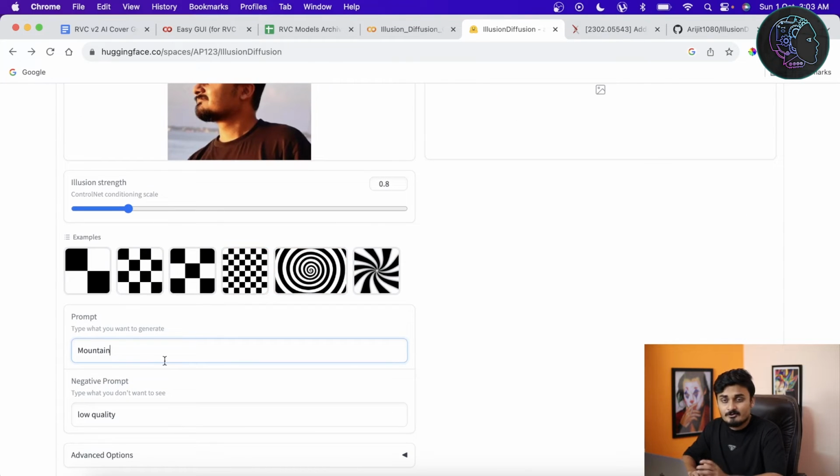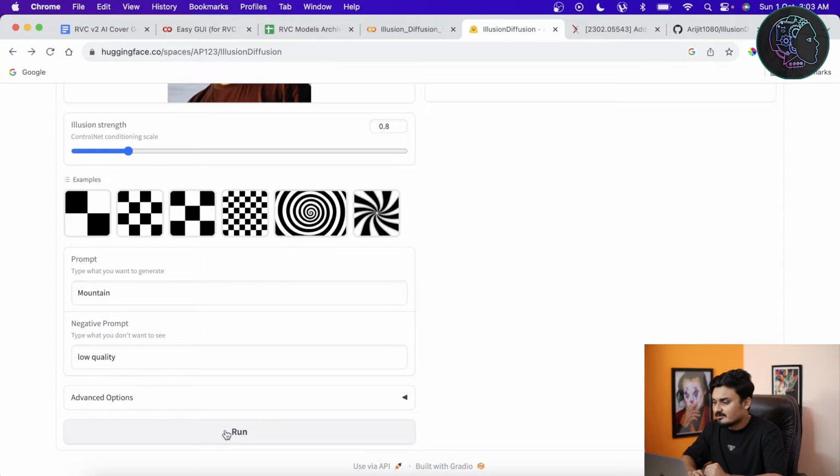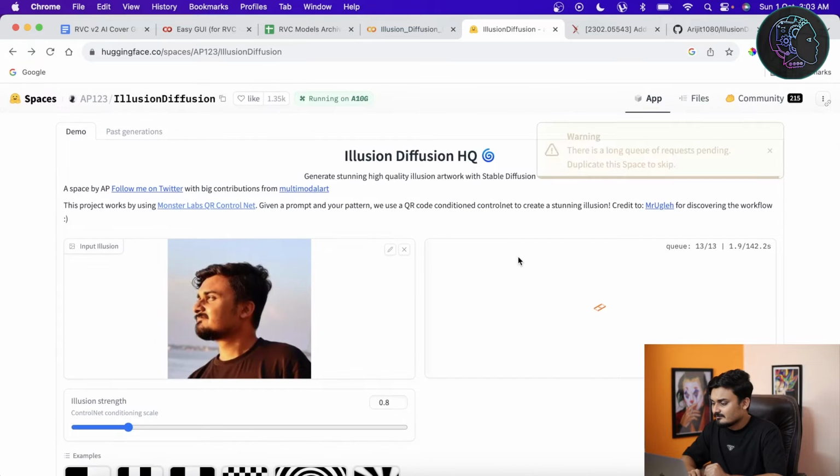You can give any prompt you want, and then you can just click on run. But here, as you can see, there is a long queue of requests pending. Duplicate this space or skip. Okay, so as you can see, it's not working.